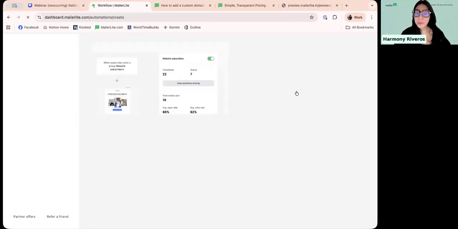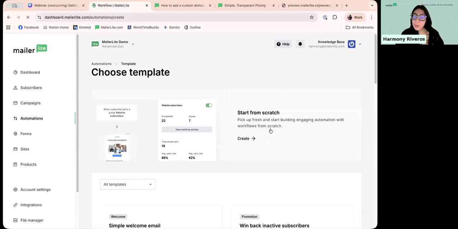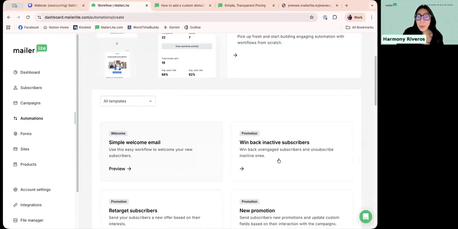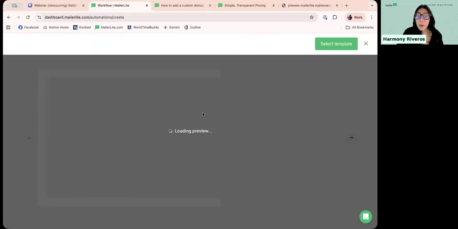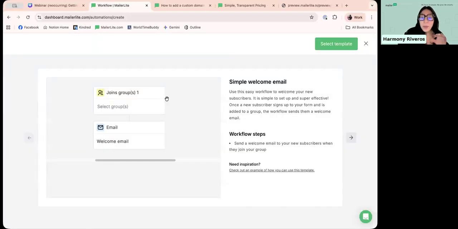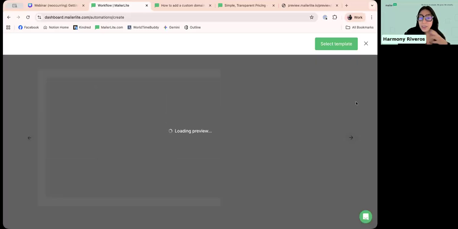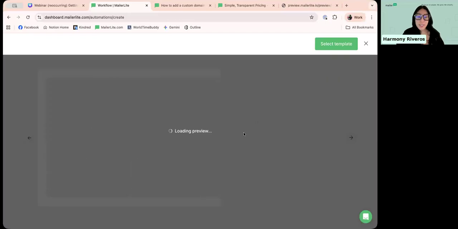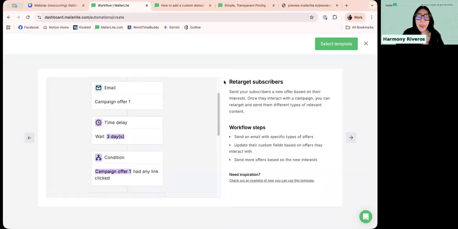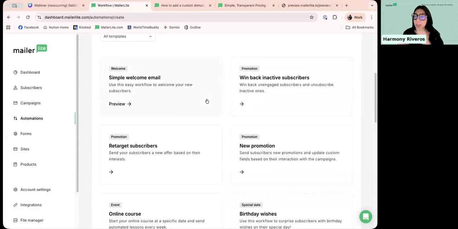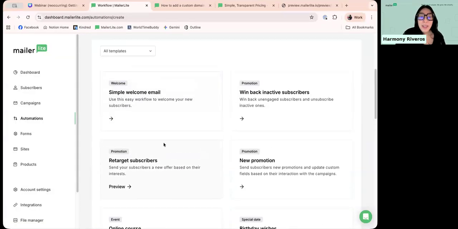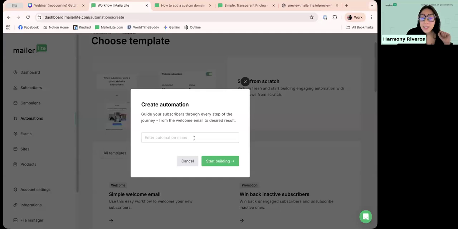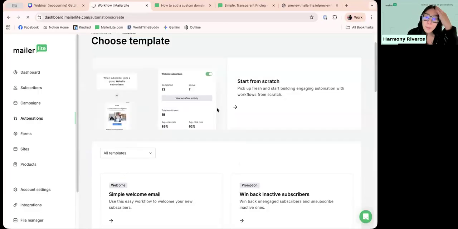But let's create a new one. You can start from scratch or you can choose one of our templates. The templates are really great for getting started. You can see here that it gives you the outline of the workflow, but you can still customize it to your brand, your business, your email, all of that. It just gives you the basic outline. But here, we'll start from scratch. Demo automation. Once again, this is internal. This is not something your subscribers will see.